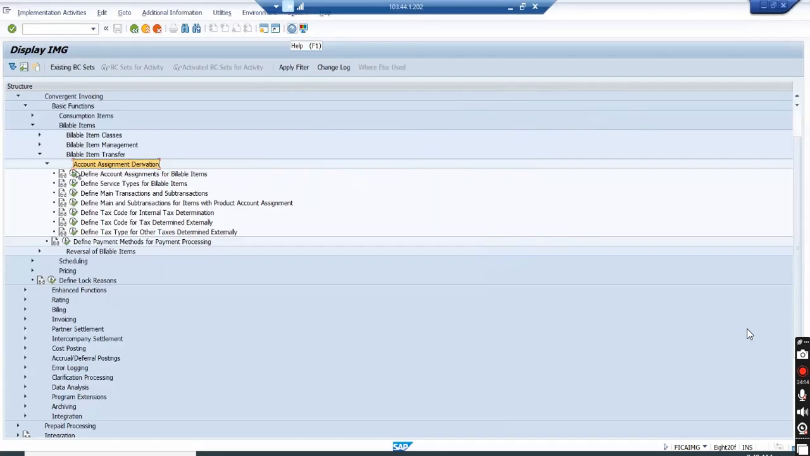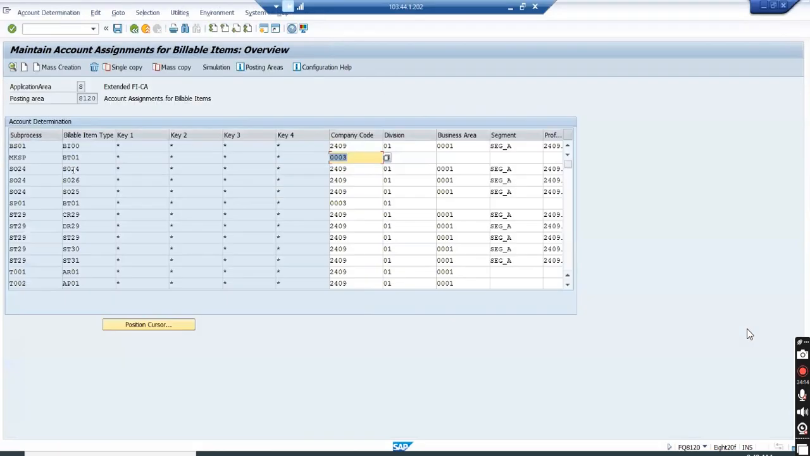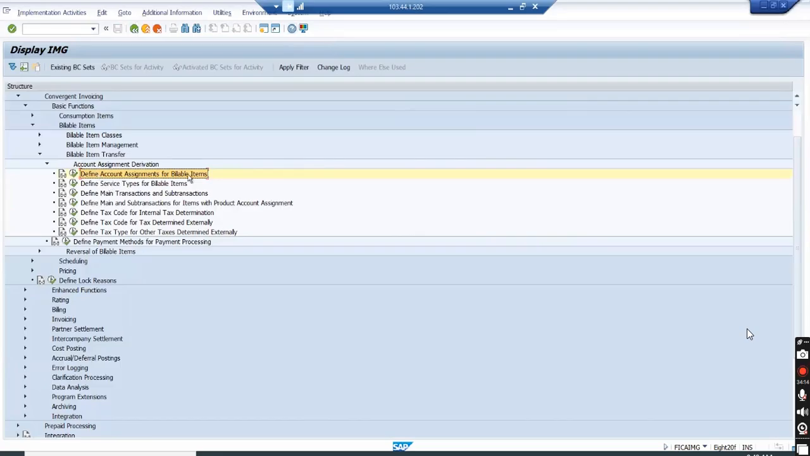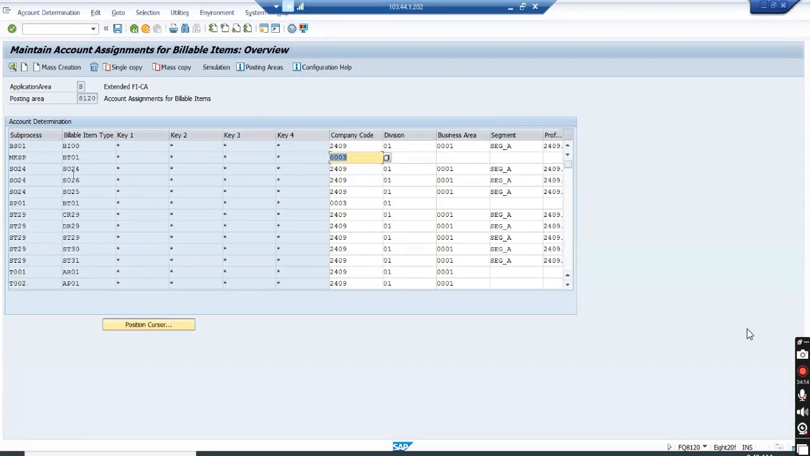Define, so there you'll see 3 posting areas: 8120, 8121 and 8122. In these posting areas we will do the mapping. 8120 does not require main and sub transaction, but 8121 and 8122 will require main and sub transaction. So first one I'm entering is 8120. Here I can enter because I don't need main sub, but from the next onwards I will need main and sub. So first 8120, define account assignment for B-level item.